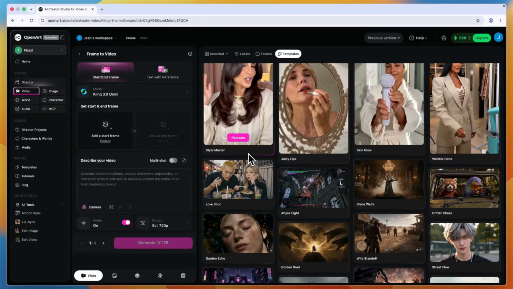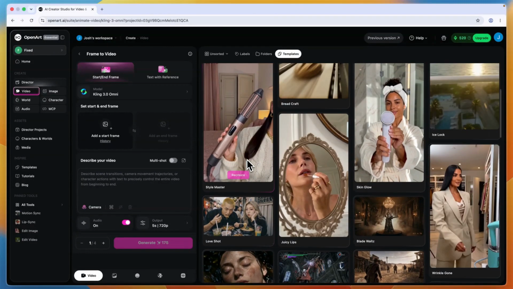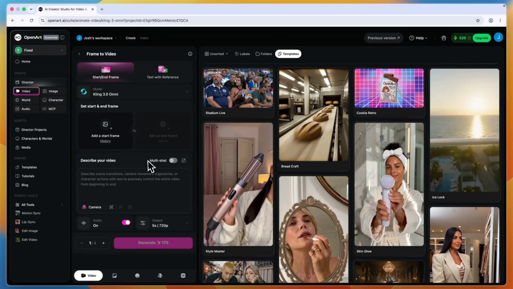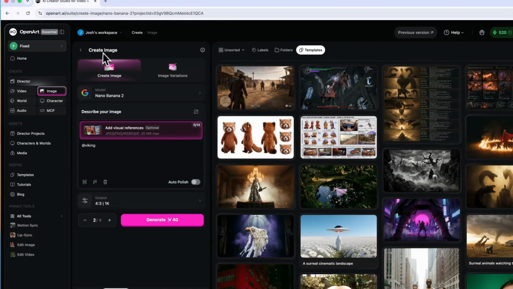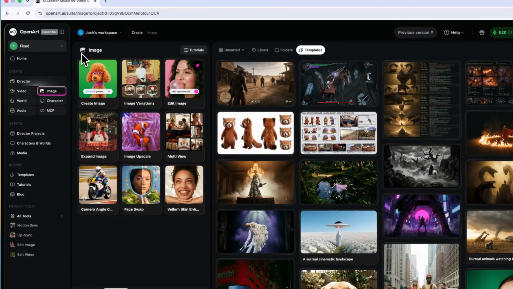In this video, I will show you how to edit images in OpenArt. So to do this, go and open up OpenArt and go to Image in the left tab. From here, instead of Create Image, just go back here to all of the image tools and select Edit Image.